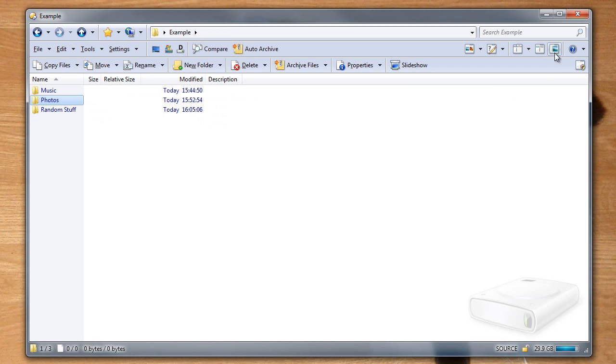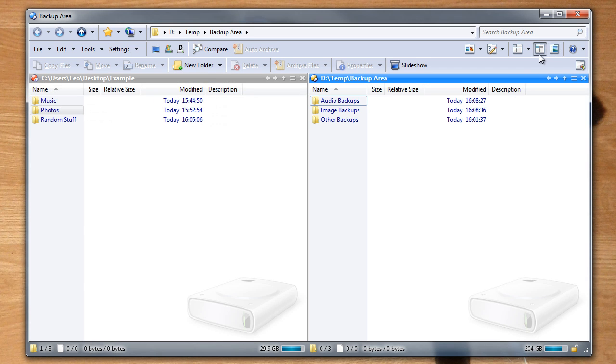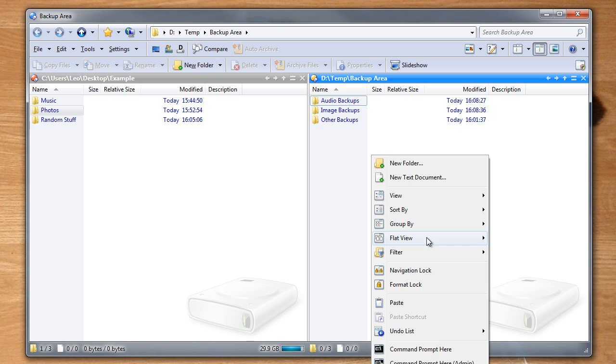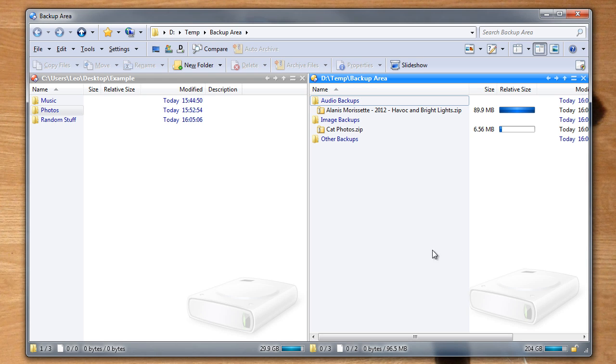I'll open the dual file display to show you what just happened. My Auto Archive button zips up the selected folders and sends them to this backup area, but it doesn't send them to the top level, so I'll turn on Flat View Grouped so that you can see below each of the folders. When I used the button on something below the music folder, it was zipped into the Audio Backups folder. When I did the same below the Photos folder, it was zipped up into the Image Backups folder.